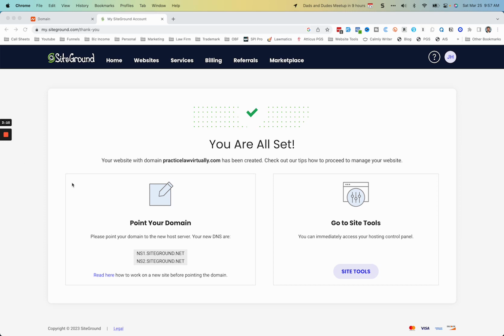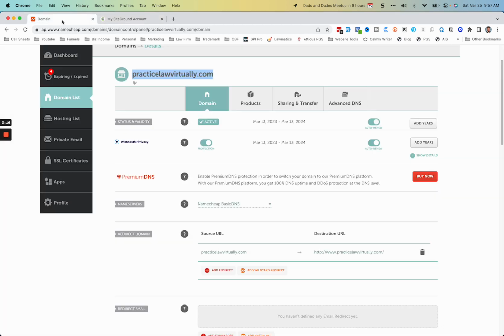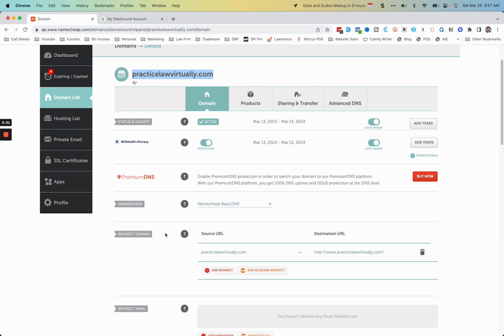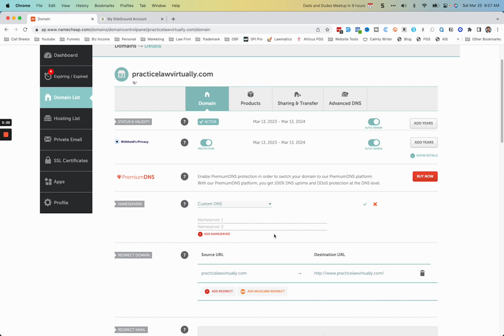All right, once SiteGround is finished setting up your website, there's another step you have to do, and this is why we have the domain here with Namecheap. You have to point your domain to the new server. So you've got to grab these two things here. Copy that, and you're going to go over here to Namecheap, and where it says Name Servers, you're going to do Custom DNS, and you're going to paste them in here.